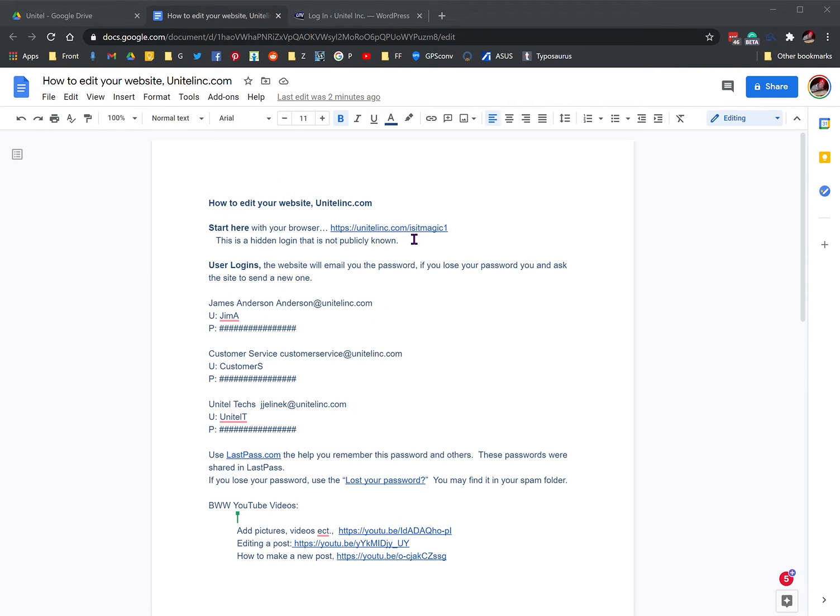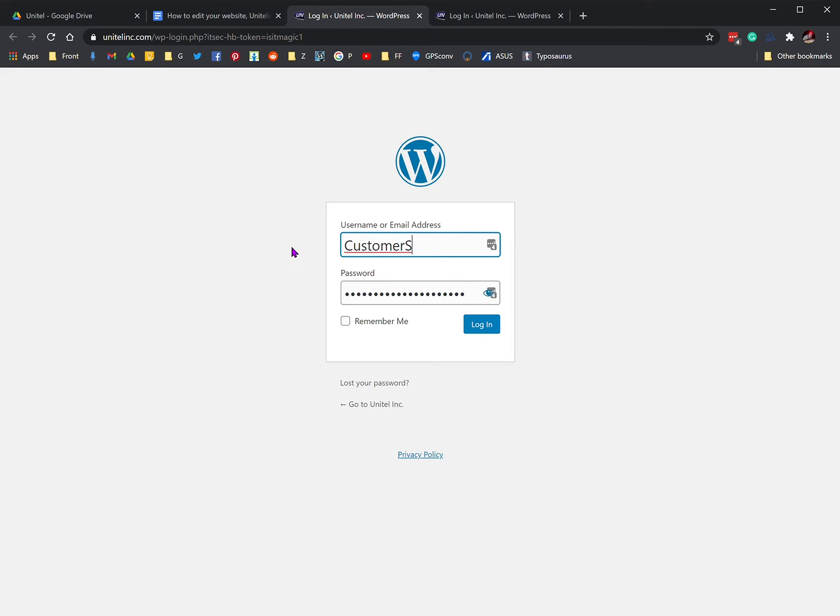It says start here. You're going to click on the link, and it's going to take you to the new page. This is the back door to get into the website. It is hidden, so it is not commonly known where it is, to help keep hackers and spammers out. If you happen to have LastPass loaded on your browser, this is a Chrome browser, it'll automatically populate the username and password for you, and you just click on login.